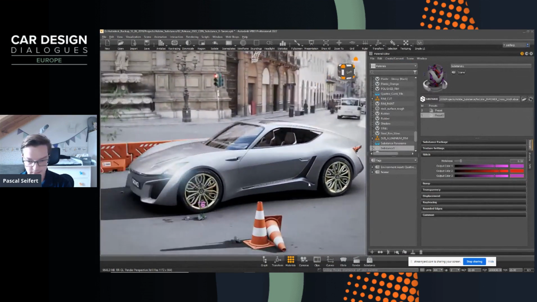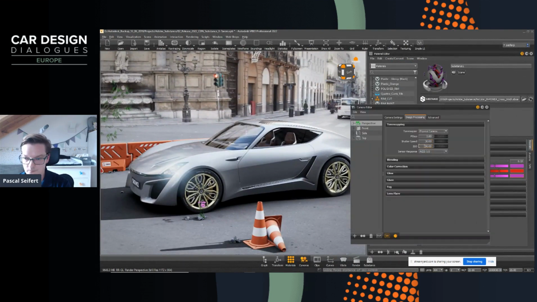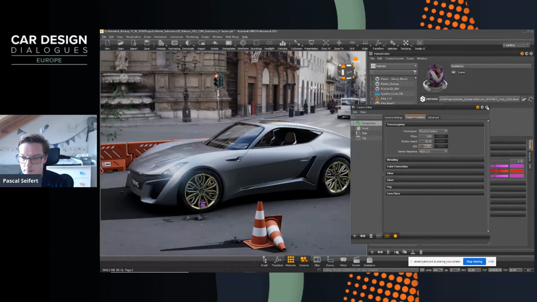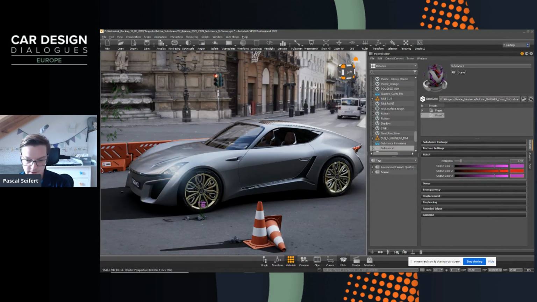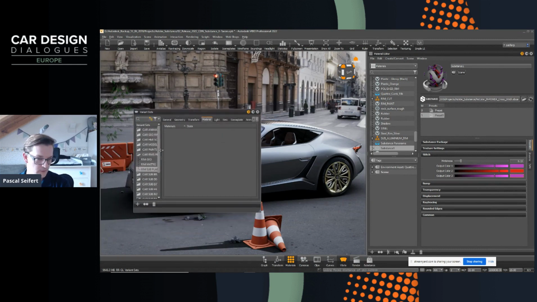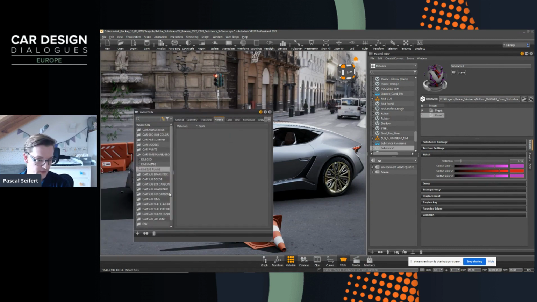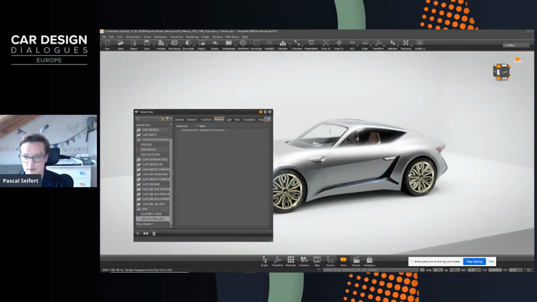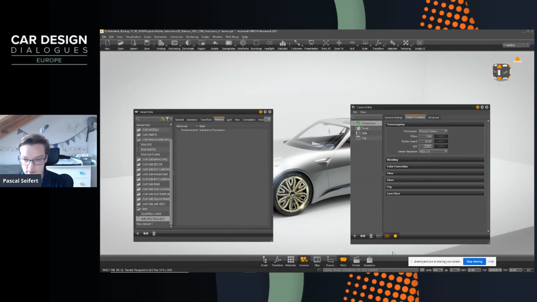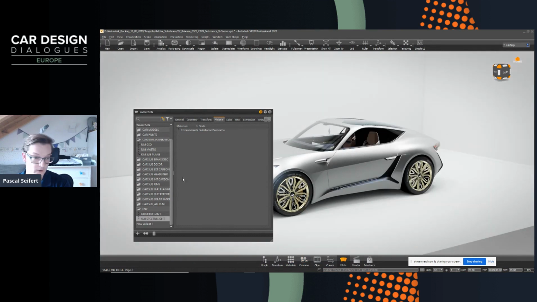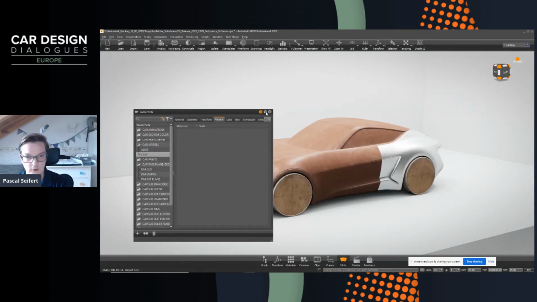So in VRED, let's change first the model. Right, because we also have an alternative in here. Or no, maybe first the environment. All right, maybe let's get rid of the glow. And then we can also look at that clay model.